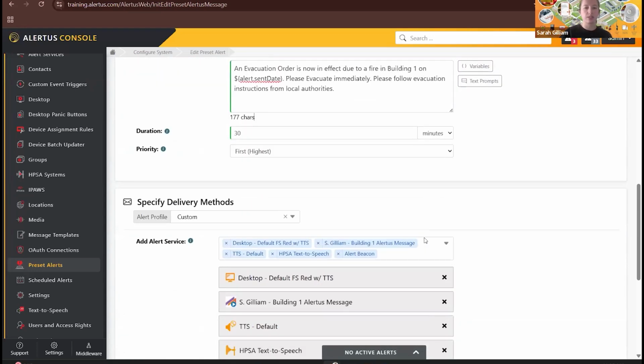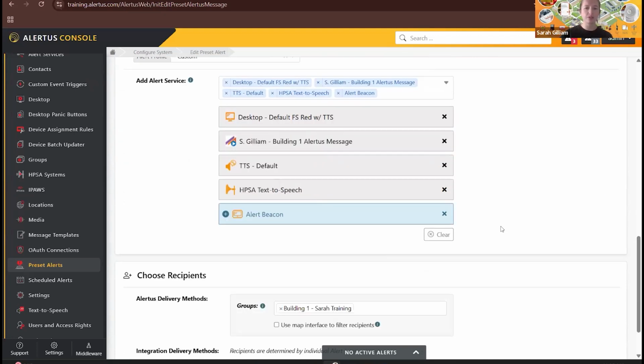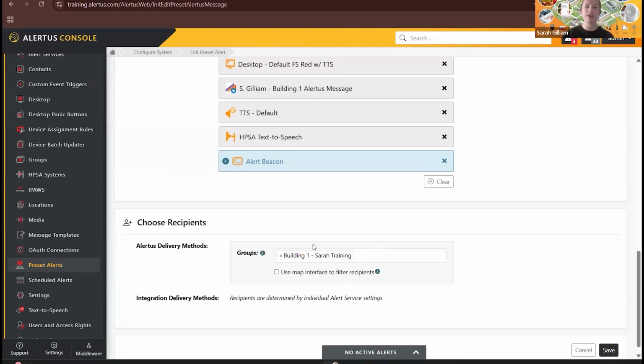And then I can also see the delivery methods that I'm using. So I can confirm that I'm pulling in that building one Alertus message alert service. Having an AlertAware alert service in your Alertus preset alerts is what lets you send that information over to AlertAware. Then I can also see I'm targeting my building one group here.